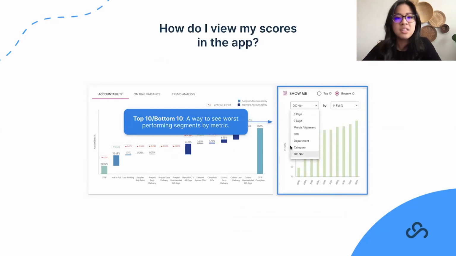Okay, so another interesting piece is the top 10 and bottom 10 graph. It's really the best way to see your best and worst performing segments by metric. You can sort it and filter it with different drop-downs. So what are my bottom 10 DCs or categories or departments or SBUs, whatever it is. This is helpful if you want to do any sort of root causing or deep diving into, hey, we need to patch holes in our bucket. This is really where I would start to focus.